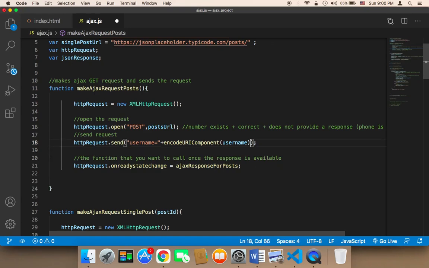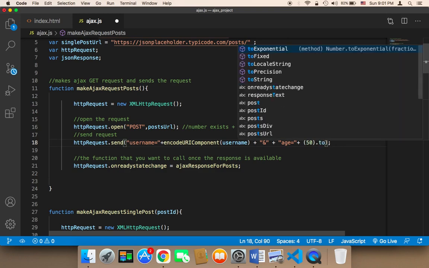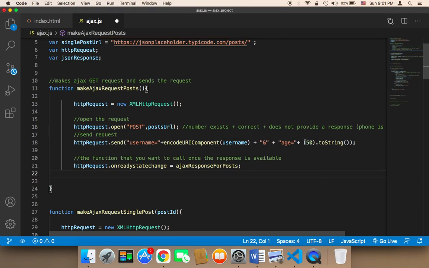And if you also want to pass the age, for example, with the username, you would have to say plus, and then plus, and then age, and then equals to, and then plus, and then the age in a string. You need to convert the age to string. So for example, the number can be, let's say, 50, and then dot toString. You need to convert the number to a string, or you can simply just pass it as a string. And don't forget to close the bracket. So here, age, for example, 50.